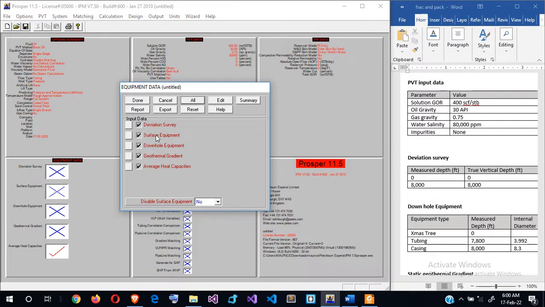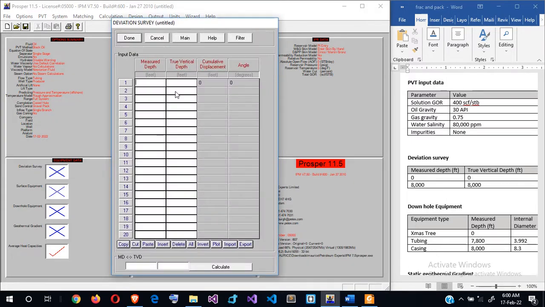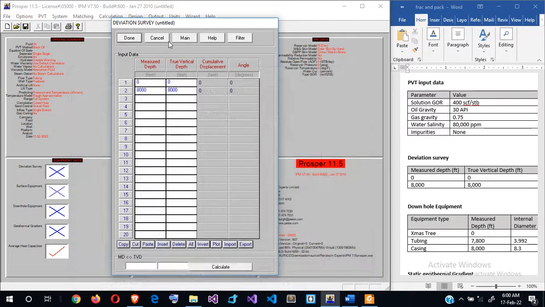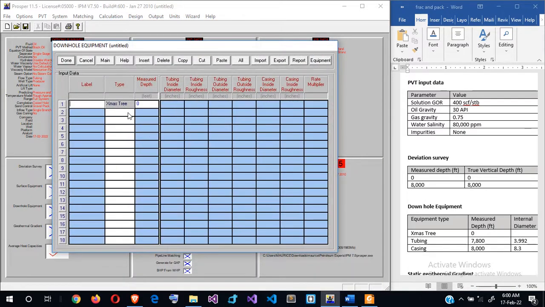Select all, deselect the surface equipment, and then edit. So this is a vertical well from 0 feet to 8000 feet. Notice the measured depth MD is equal to the true vertical depth TVD. You can always plot. See, it's going directly. Done. We have just two components here, the tubing and the casing.